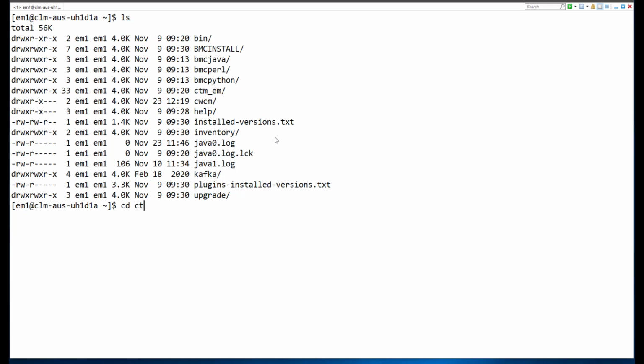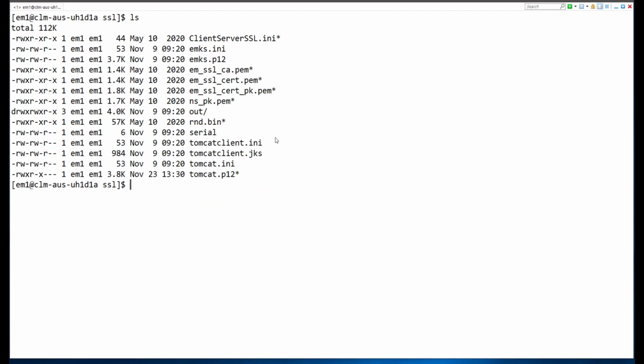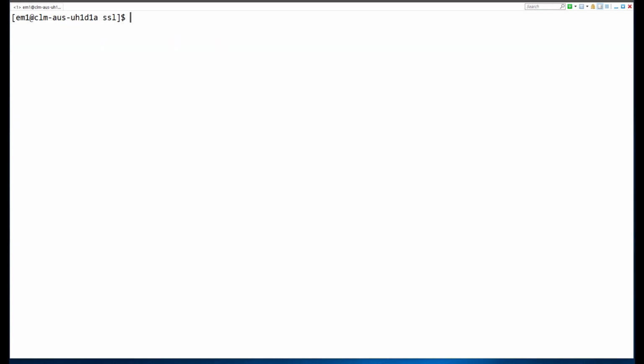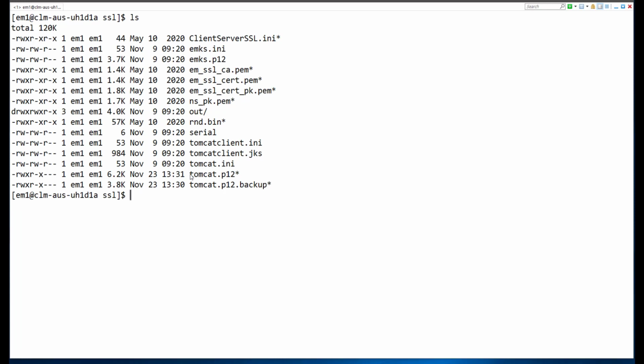Next, we'll navigate into the CTM EM INI SSL directory. Here is the existing Tomcat P12 key store. This is the included demo key store. Please back up this key store. And we will copy the newly created key store to this directory, overriding the demo. And again, we have our newly created key store and a backup of the demo.